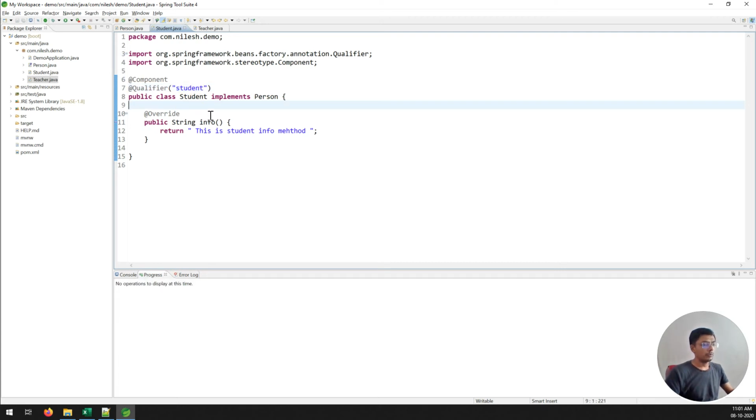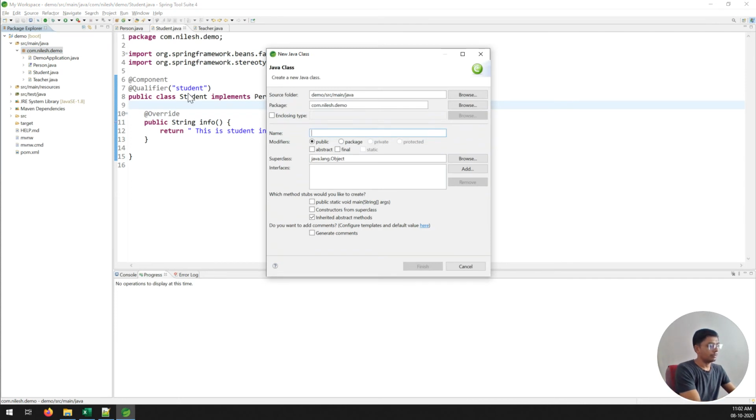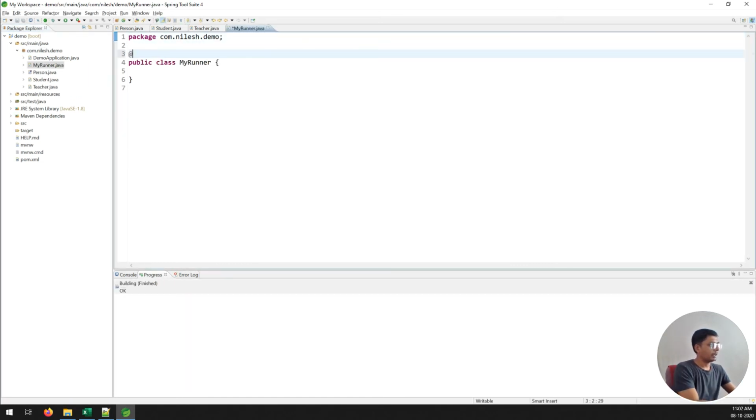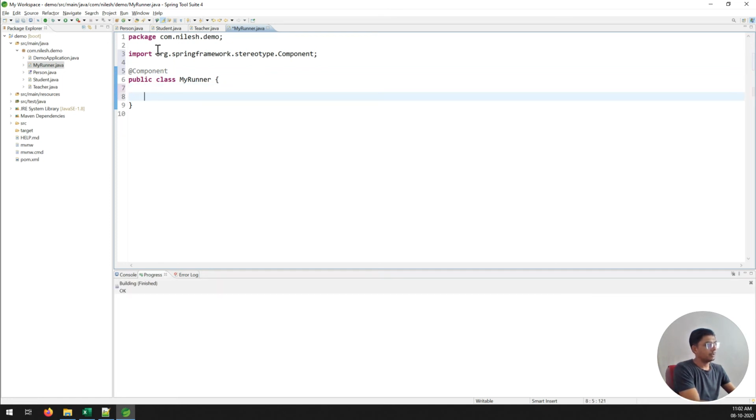Now I have to add one more class, which we call a runner class. You can take any name for the class. Let me take the name MyRunner, with @Component. Now in this class I need to create the objects of the Person type: Person p1, and the second one is Person p2.